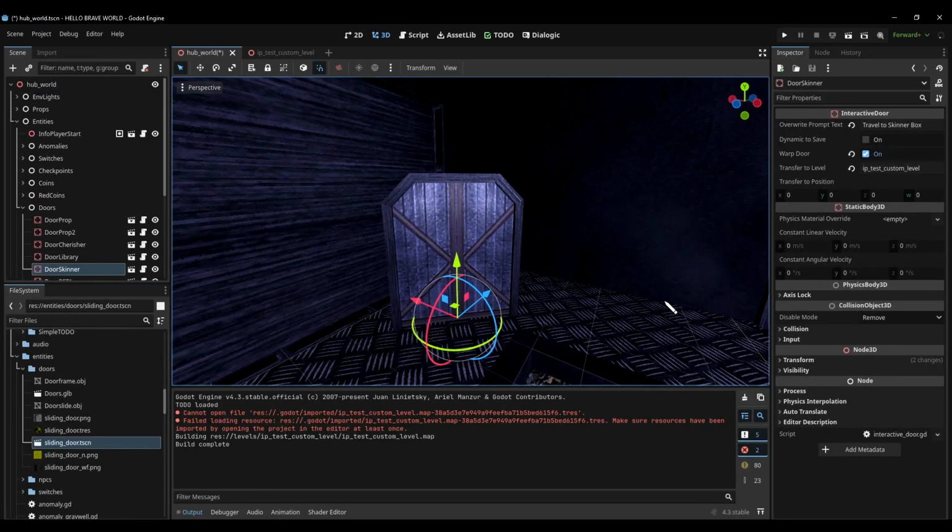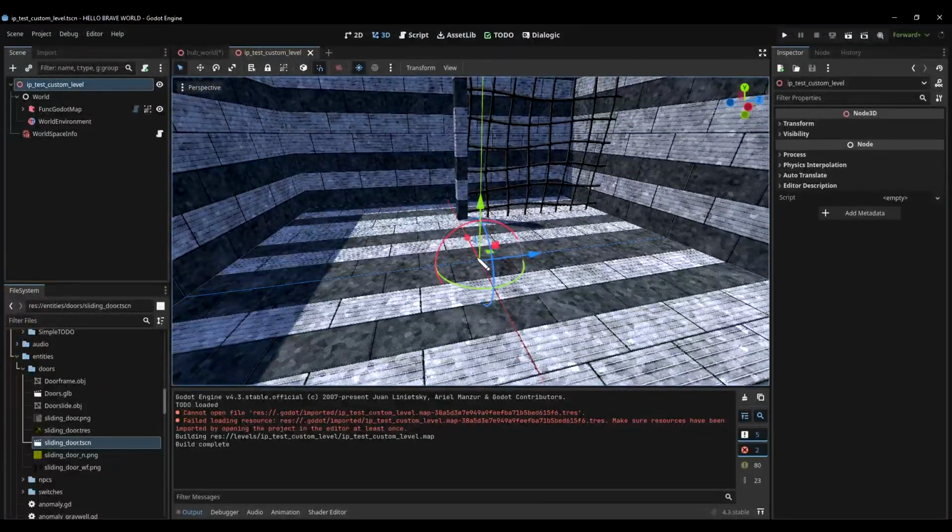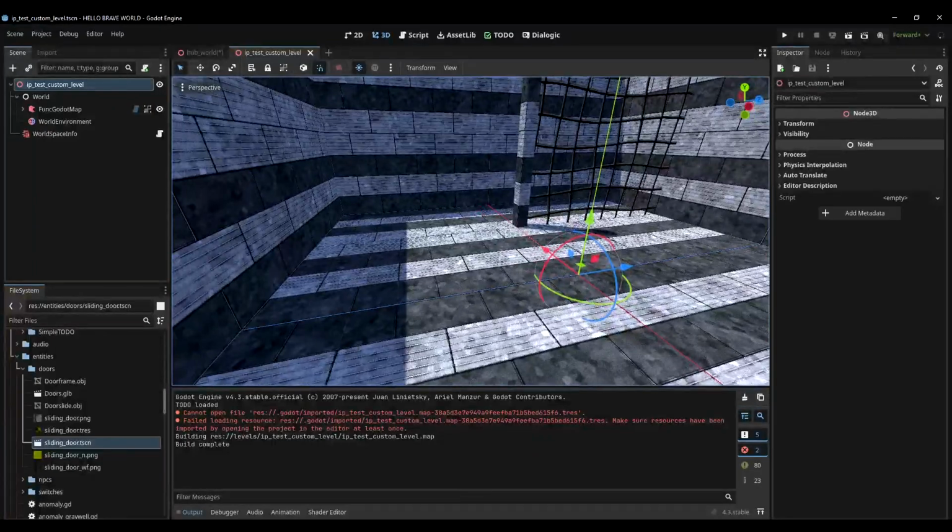And one last thing with this door entity, you can see here, transfer to position. I think if we highlight this again, no, it's not going to show us. But X, Y, Z coordinates, these are, of course, the 3D coordinates within your level. Say if you don't want them to spawn at the origin, you want them to spawn in this corner.